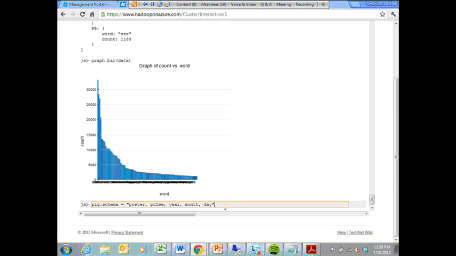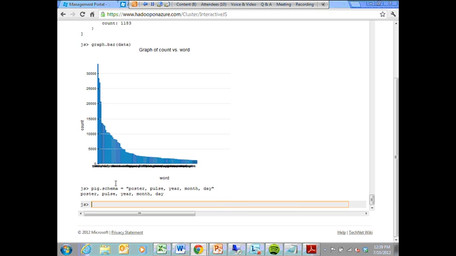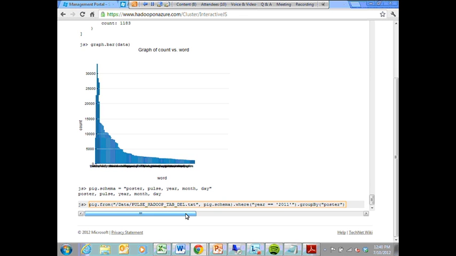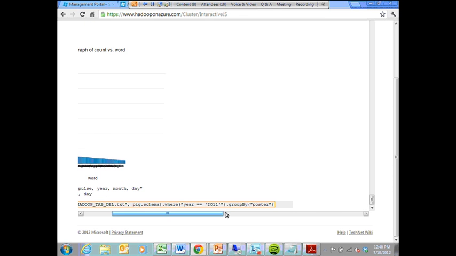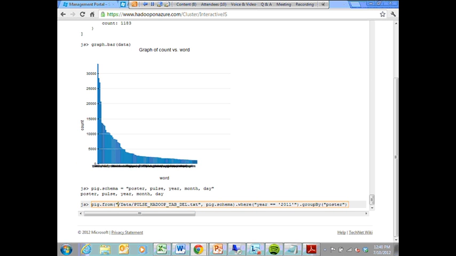I'm going to go here and I'm going to define my schema. So I've got a file that has the individual that created the post, the pulse itself, the year, the month, and the day that was created. So I'm going to go into Pig and define that schema. And now I'm going to do a grouped query here. So again, very LINQ-like. So I've got my from statement here using this schema. I'm going to look only at posts from 2011, and we're going to group them by the individual that created that post.